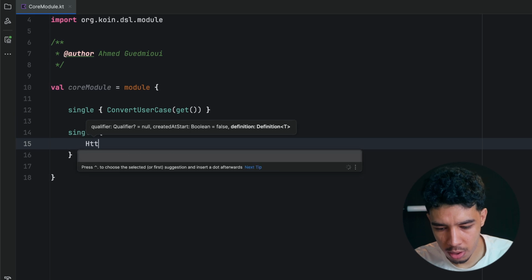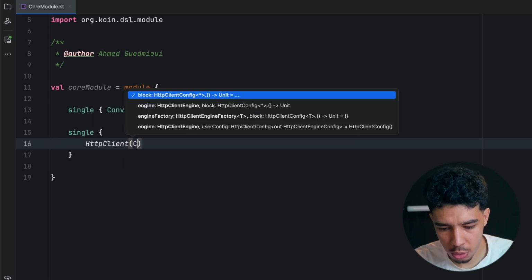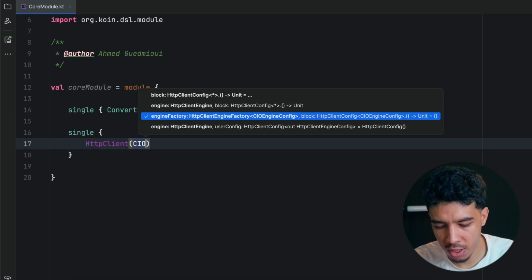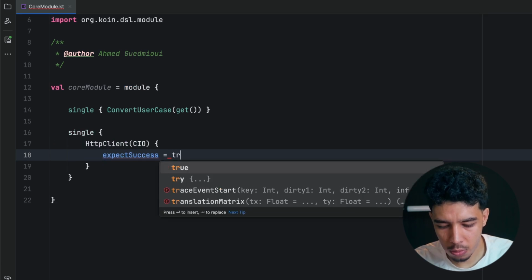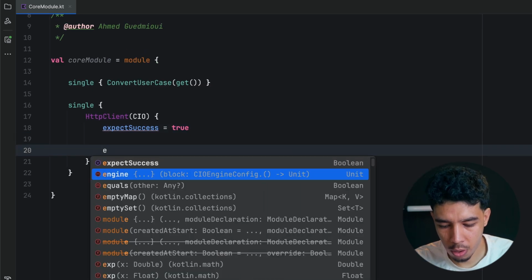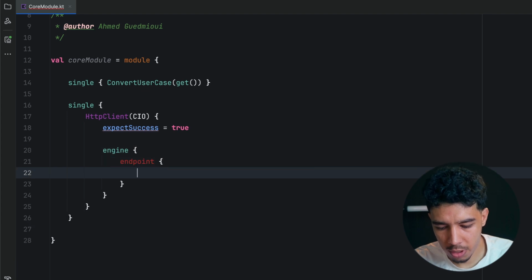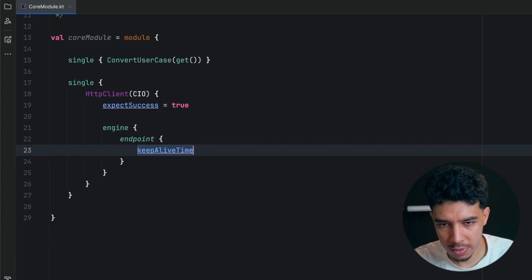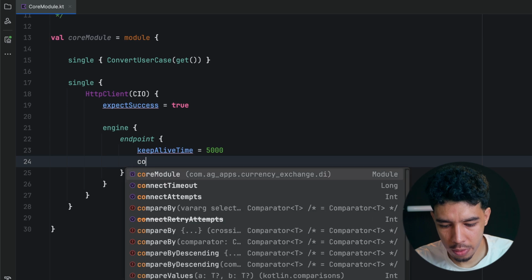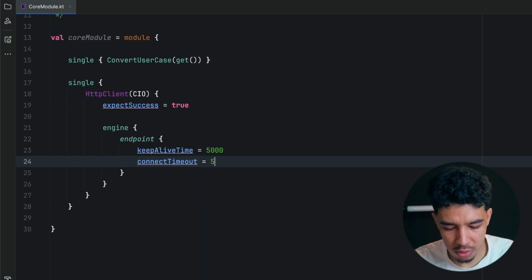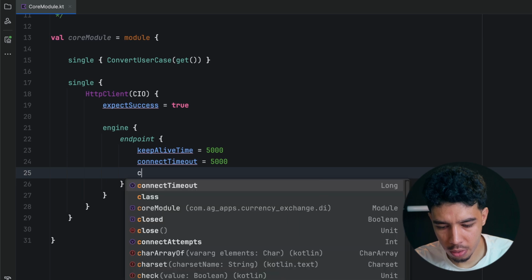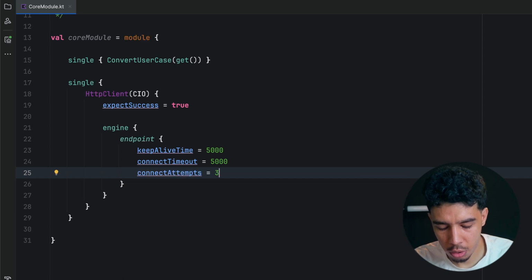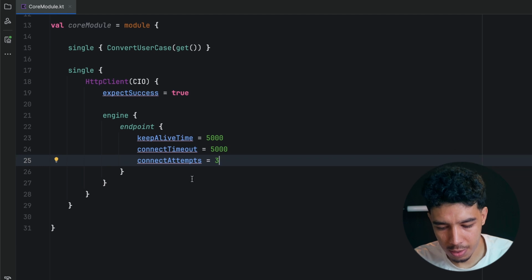And then let's create another single for our HTTP client. So it's going to be an HTTP client, the engine is going to be CIO as we had in here. So just the engine that runs this client, and then expect success is going to be true. Here we want to open an engine block and then endpoint to configure some things. Here we want to say keep alive time 5 seconds and then connect timeout again 5 seconds. It's just how long should we try to connect to this endpoint and all that stuff, and then connect attempts is going to be 3. So try to connect 3 times to this endpoint. If you fail 3 times, then that's it, you can't do anything.